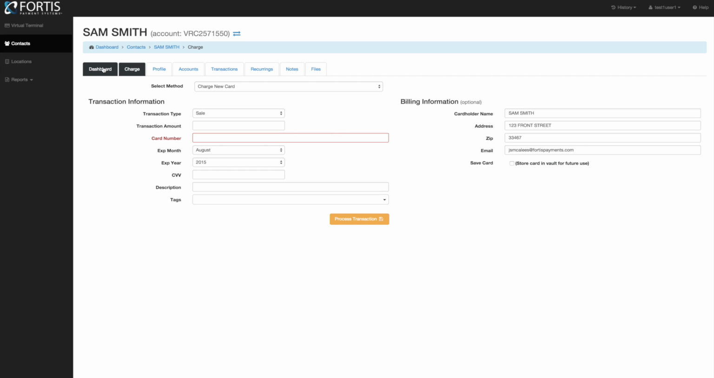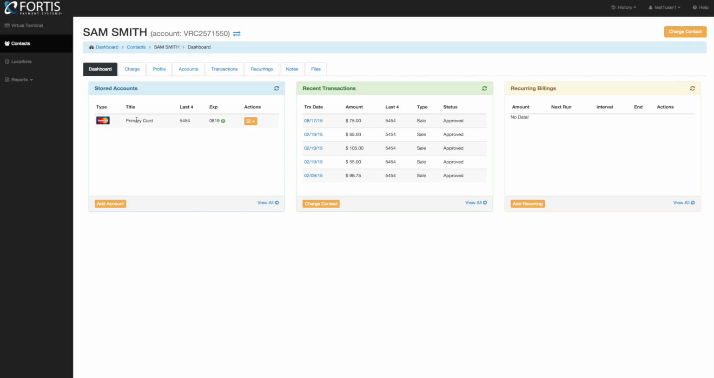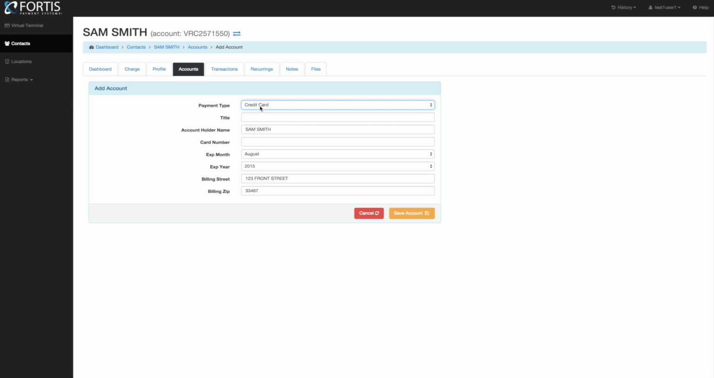So we'll go back to the patient's main dashboard, since now we'll have that credit card on file. So you can see here we've got that card on file. Now let's say you want to add a card, but you don't want to run a one-time transaction like we just did. The other way that you can add a card on file is just clicking the Add Accounts. Now from here you can select credit card or ACH.